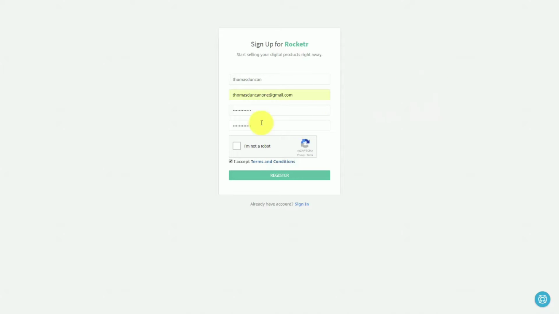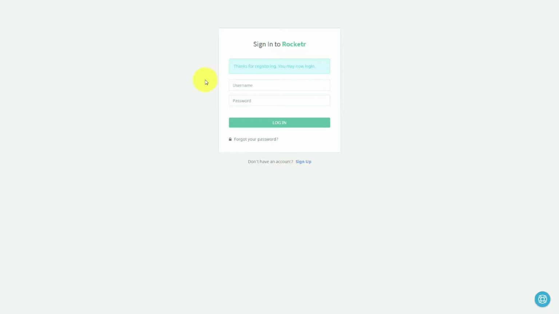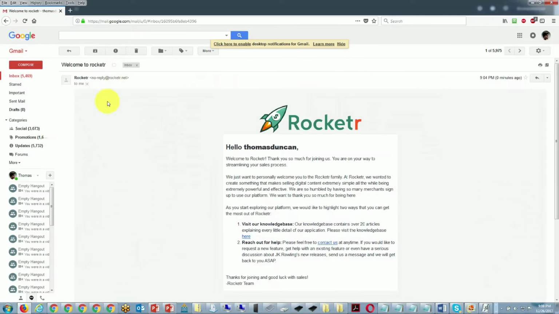Once you've read the terms and conditions, you're going to click I am not a robot, and then you're going to click register. Once you've done that, you are going to start the process by typing in your username and password and logging in. Once you've done that, you should get an email in your box if you have set up your email correctly. Now, this is not going to be a confirmation email, so you won't have to worry about that, but you will want to place this email someplace safe where you can remember it.